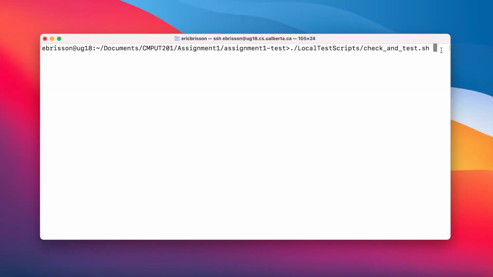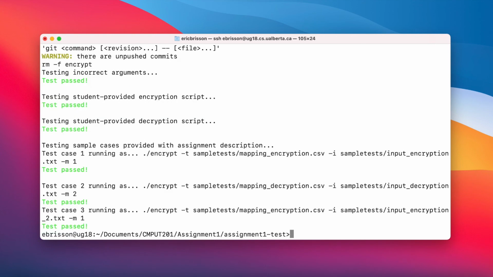And now that it's saved, if I go back to my main directory and call the check and test script like I did initially, we can see that our new test case gets run, and we can see if it passed or not. Awesome.